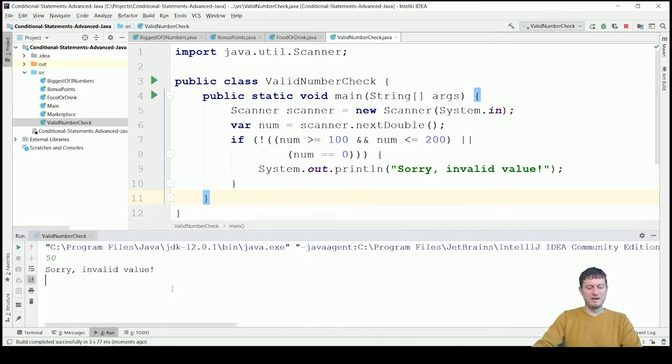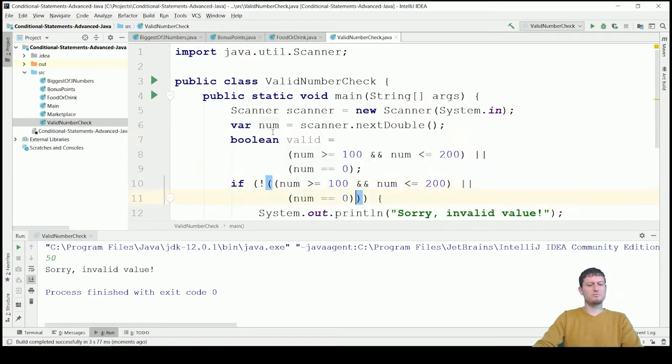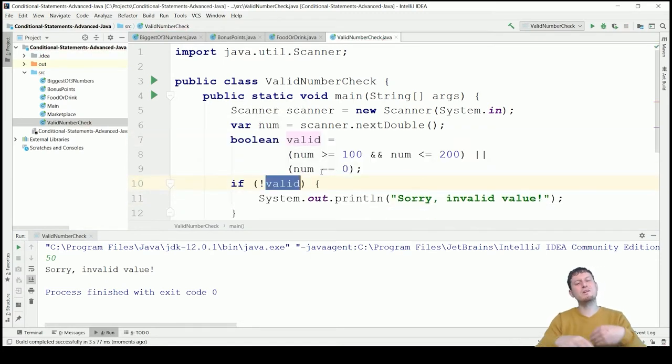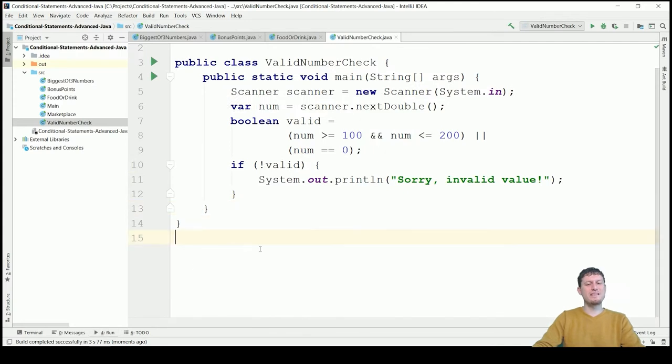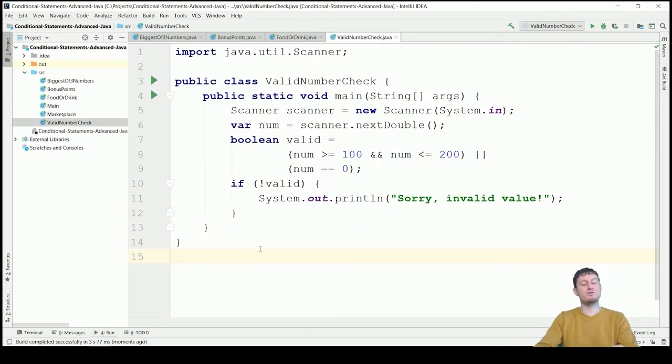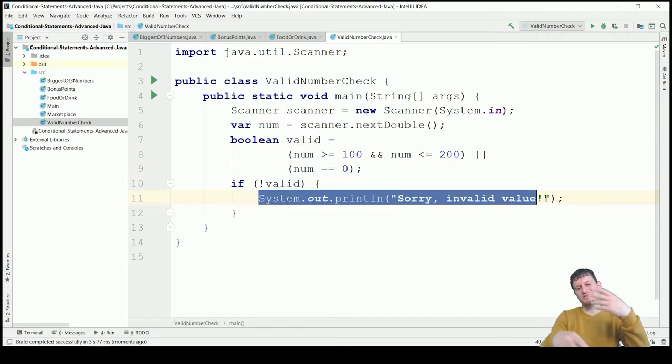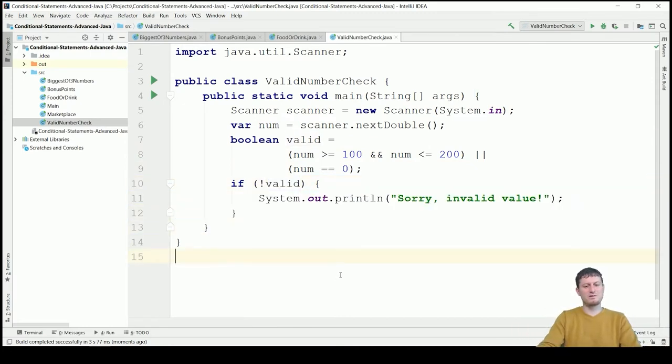But it's better to split this complex condition into two simpler ones. This is much more readable, much more understandable code. So prefer this code. It's called self-documenting, self-explaining code, because you say it's valid when this or this happens. If not valid, print this. The other complex condition in the if was hard to understand.